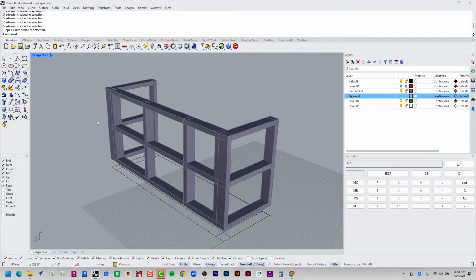One of the few commands I've used today, right? I've used copy, I've used box, I've used polyline or rectangle and offset and move. That's it. I've used like 10 different commands today, right? So if you think about a sheet of plywood, it's just a box, right? It's just a very thin box.